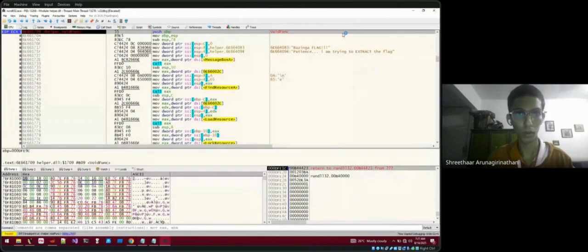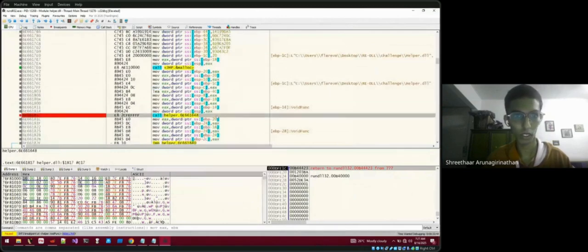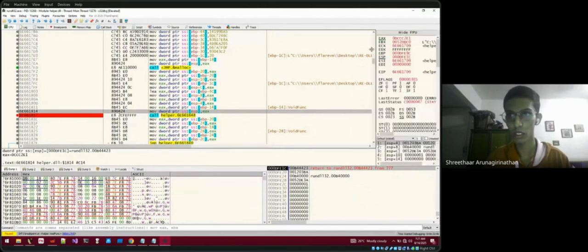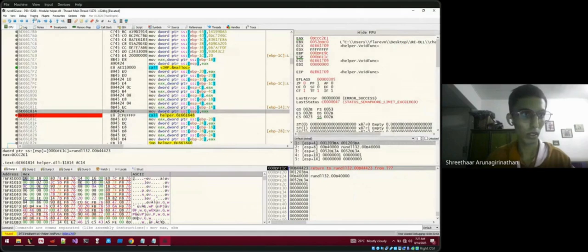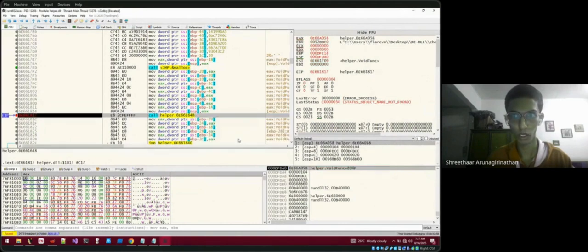Okay, I'm trying to extract the flag. Hit next. Flag. Okay, so here, after this, we are stopped at the decryption function.